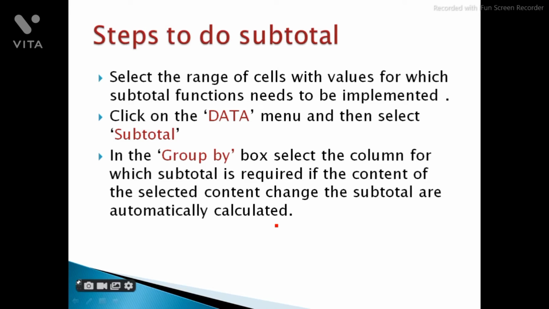Select the range of cells with values for which the subtotal function needs to be implemented. Your data may be in different sheets, so you have to select the data in which you want to apply the subtotal. And in subtotal, as I told you, the sum, count and average functions will come. So you have to go to Data, then select Subtotal.